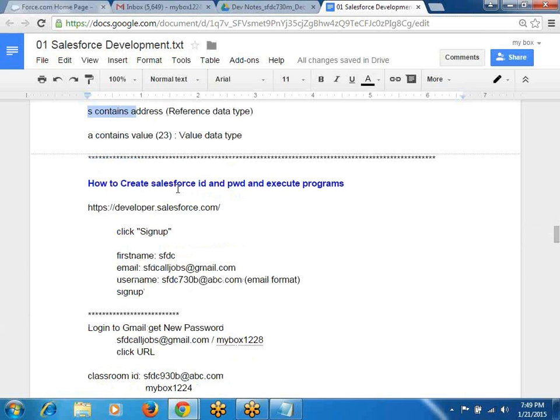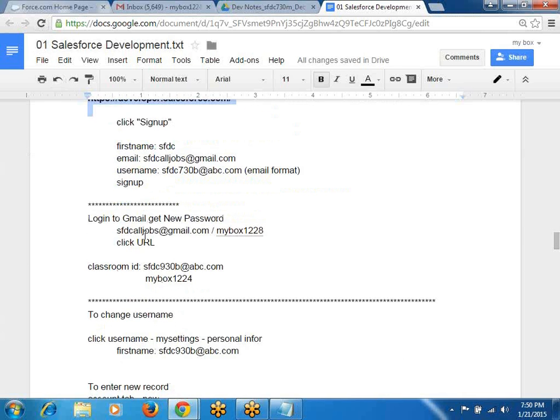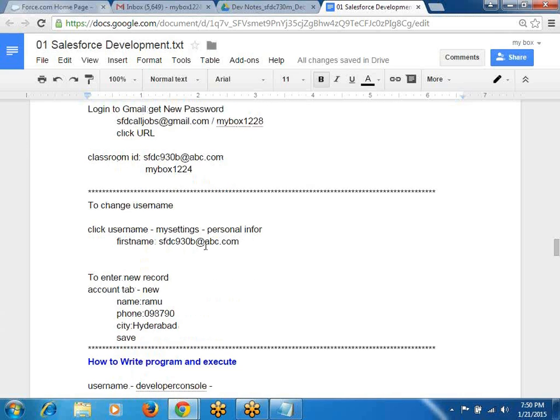Before that, first we'll see how to create a Salesforce ID. Go to developerforce.com. Click sign up. We'll create a username, whatever, Salesforce SFDC something. You can give any name and log in. Log into Gmail to get the password. To change the username, take the username and change the name to whatever name you want.